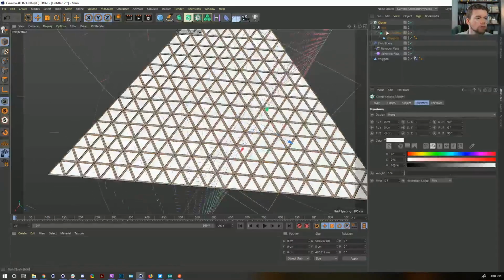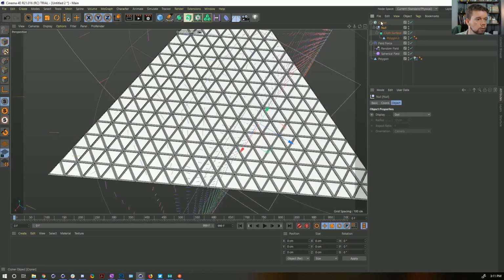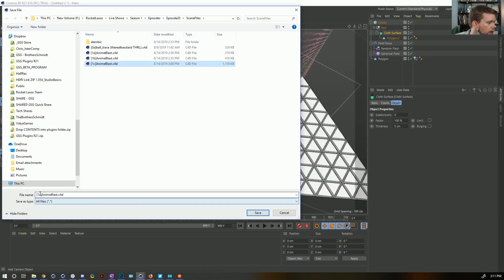So at this point it just turns into that. This all seems good. Why don't we make this editable? In fact, we haven't saved this yet, which I definitely should have. Save it as triangle cloth.